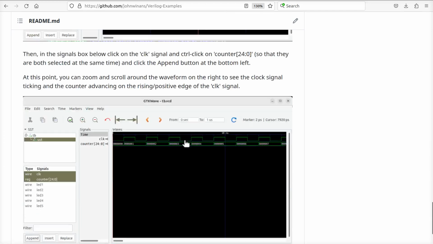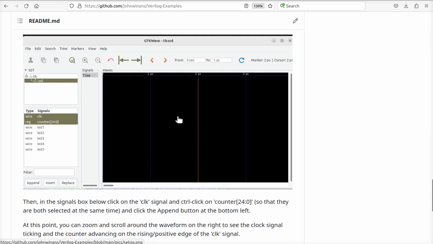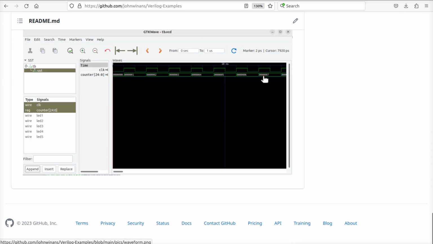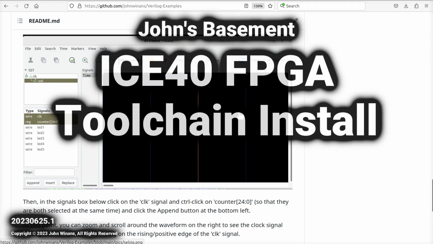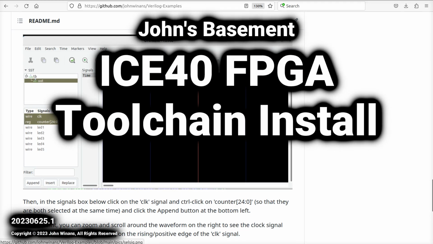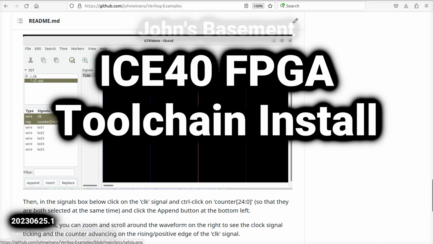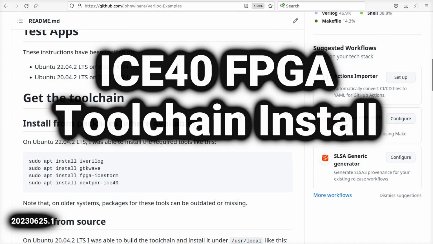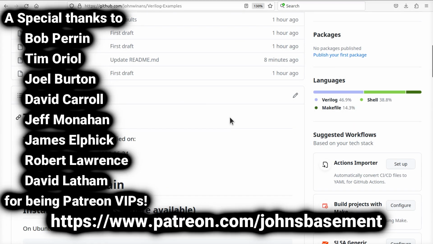If you scroll down on this page, you can see the GUI that pops up. We can look at these waveforms of the FPGA running the code, what's happening inside the chip. So let's go over how to install these tools so that we can all use them.